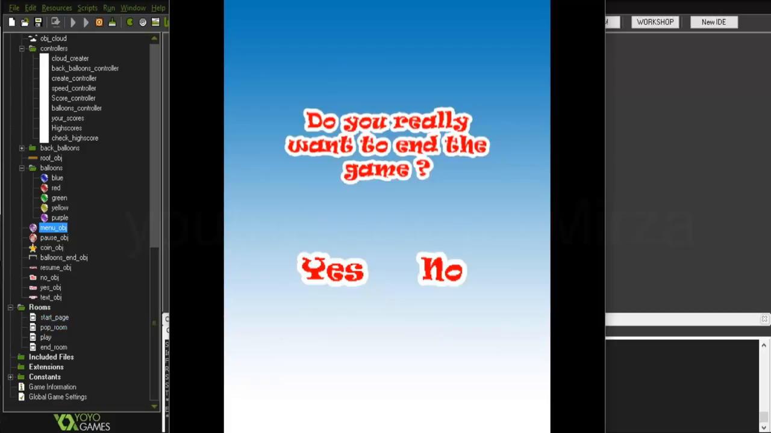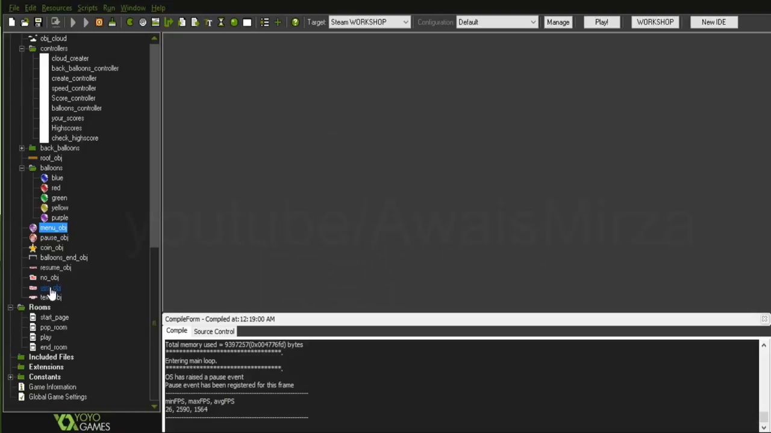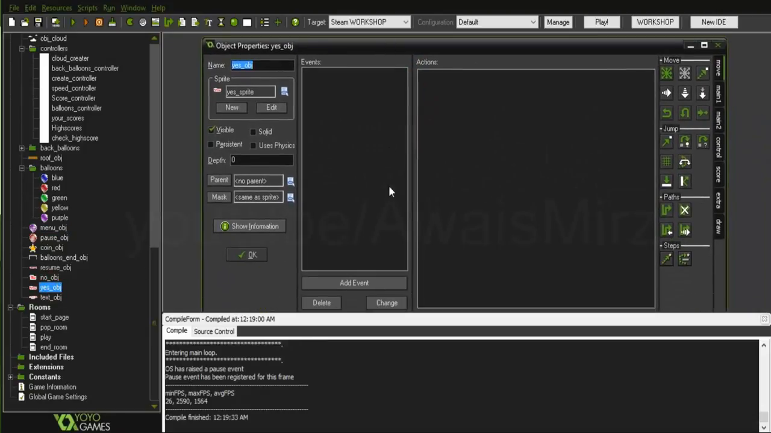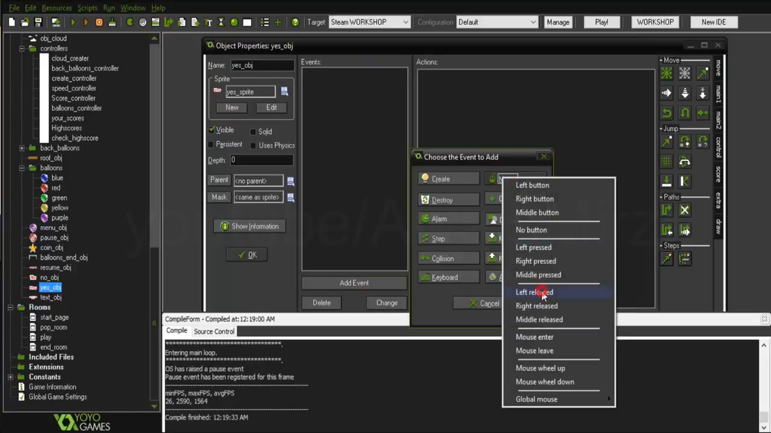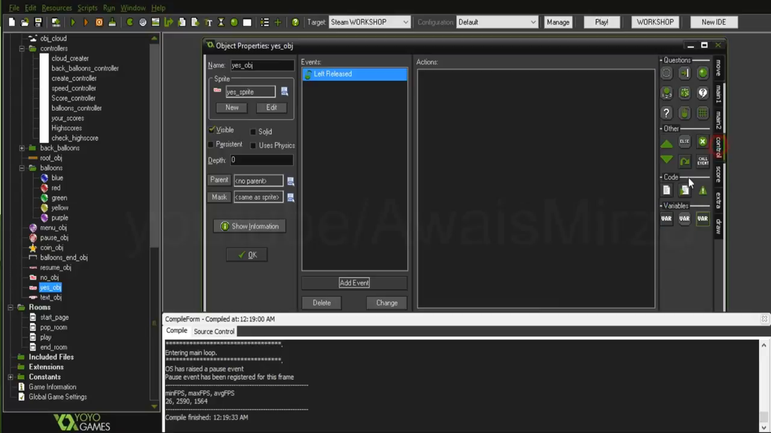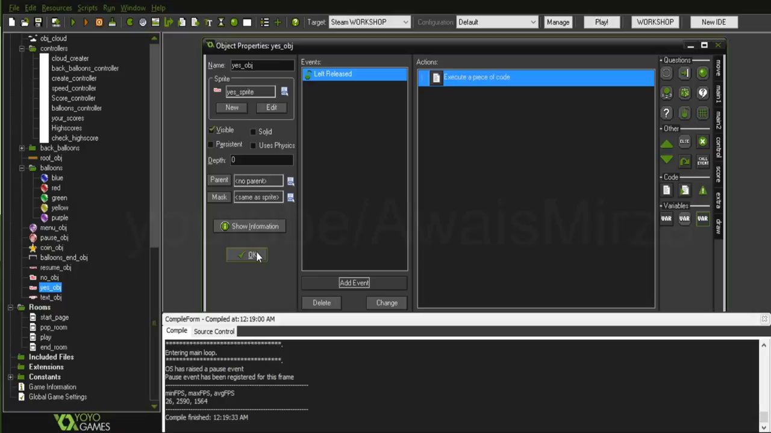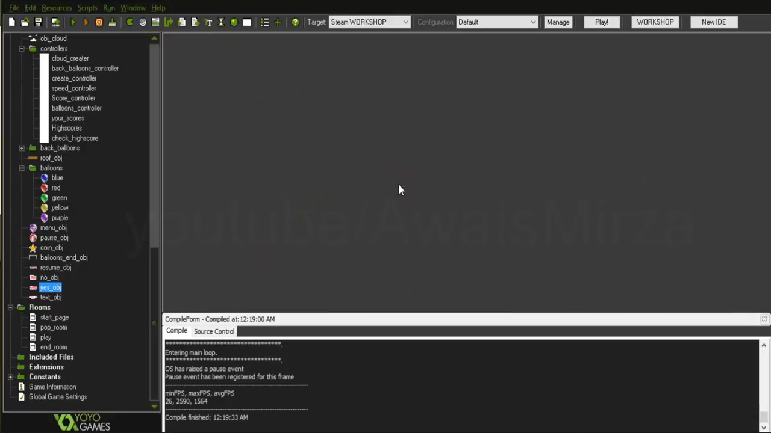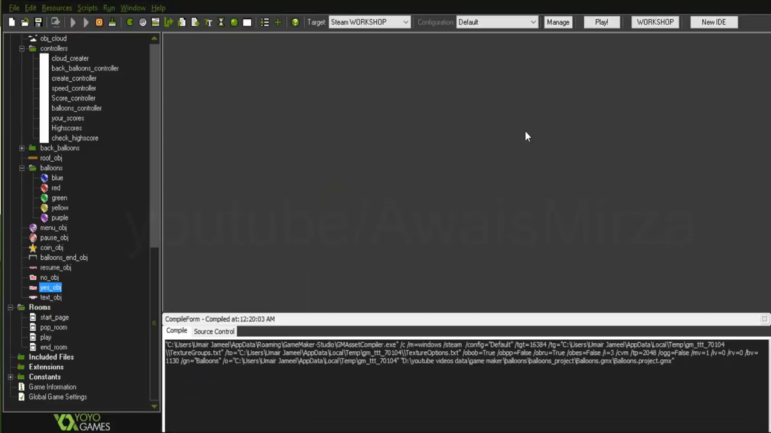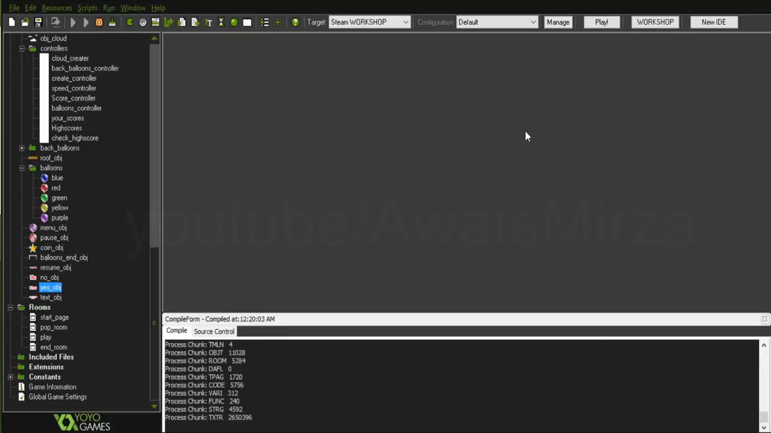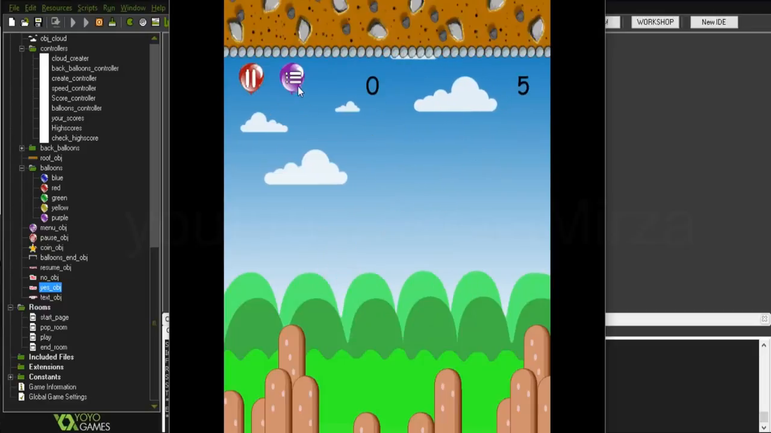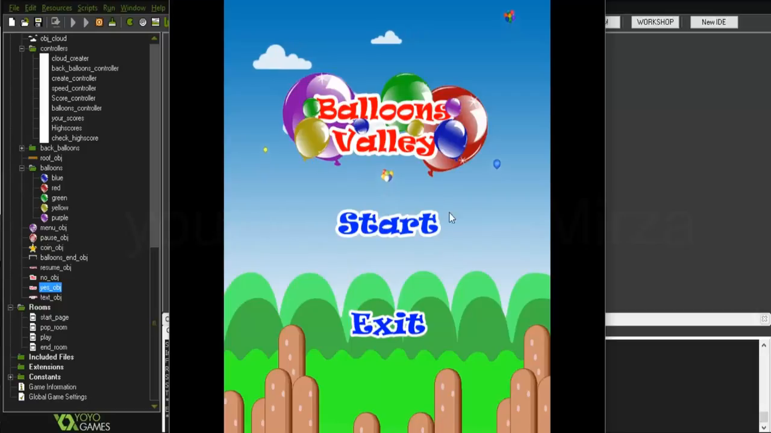All right, so now let's close this up, and I will go and click on yes, and I will go and left released, and I will drag my script, and I will write room_goto, and I will give it the name of my room, start page. All right, and let's click OK. Let's check this out, if our start button click event is actually working. Let's click on start, pop me, click on menu, and click on yes. So we are navigated to our start screen.